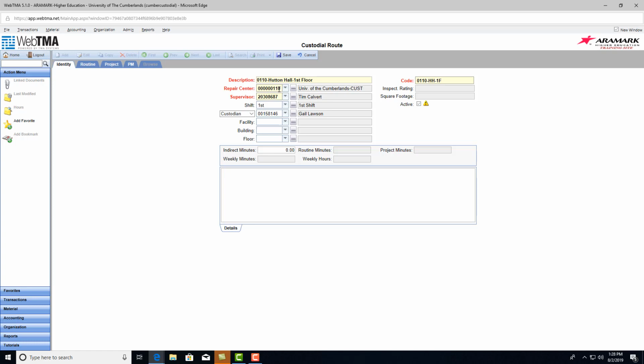From here, I pick my profit center, my supervisor, my shift, and the custodian that I want it assigned to, and I can also pick the facility. Now, you won't want to pick anything beyond facility because these actually work as a filter. So if I was to pick a building, I could only add areas that are for that building specifically. So I don't want to pick a building and I don't want to pick a floor, but picking a facility is fine. These other fields on the front will auto-populate after we attach areas to this schedule, which is what we're going to do next.